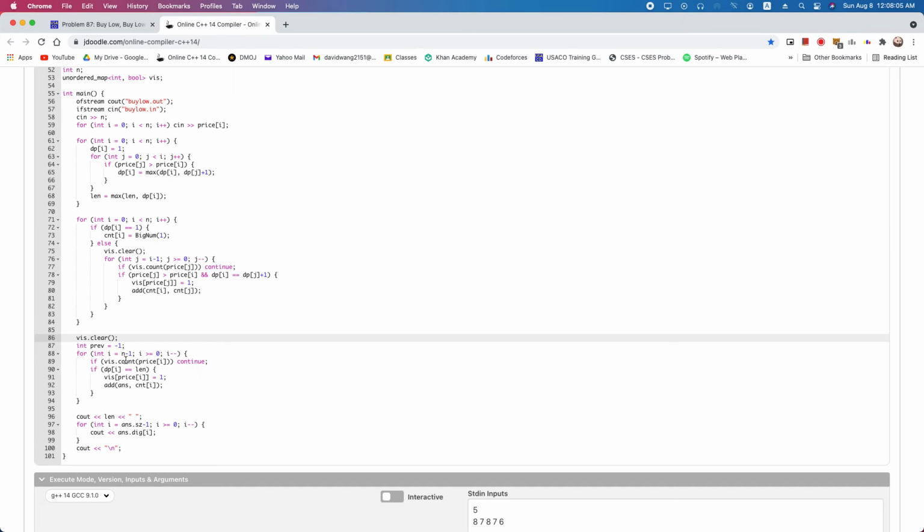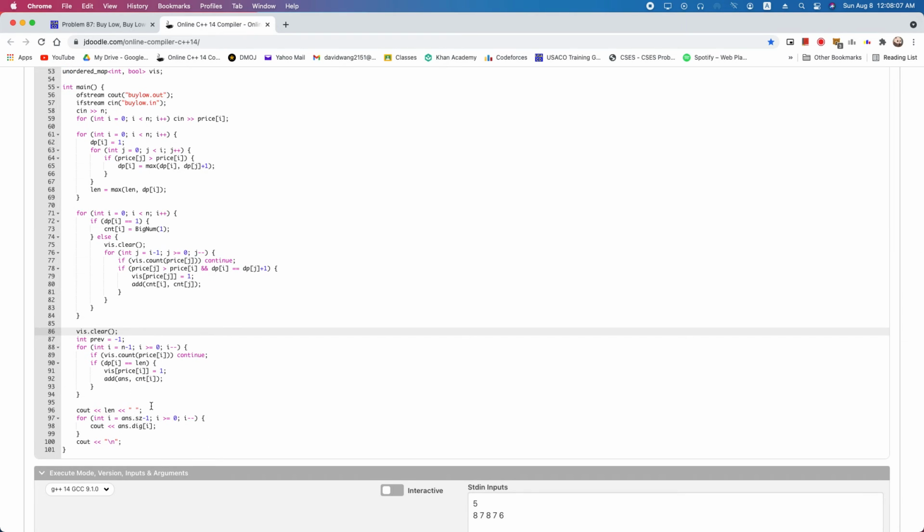And after this, we will print this out in one last loop. So we'll get our answer. Our answer is just the count of all of the prices. But we also have to make sure that the prices are distinct, so we have to make sure that we don't visit any of the prices twice. And so we still have this visited map here. And we also check if the dp[i] is equal to our maximum length of the decreasing sequence. If it is, then we will add to our answer this count i.